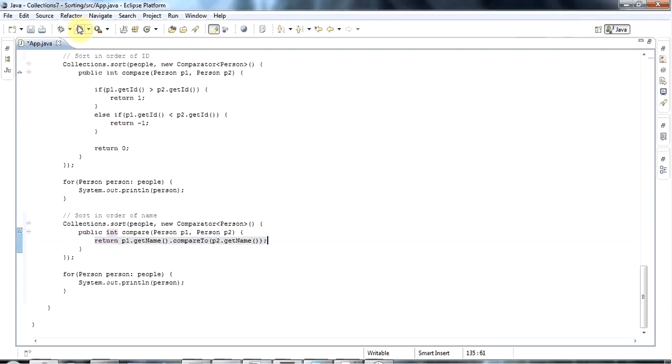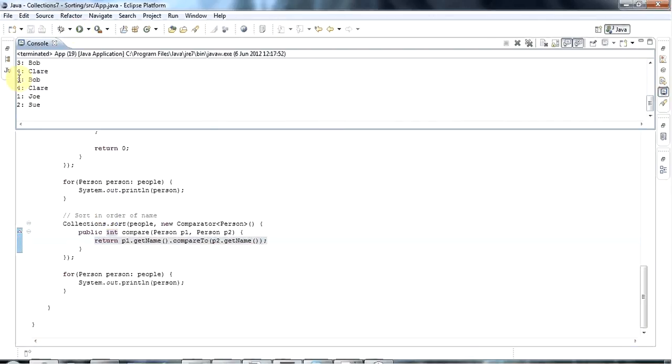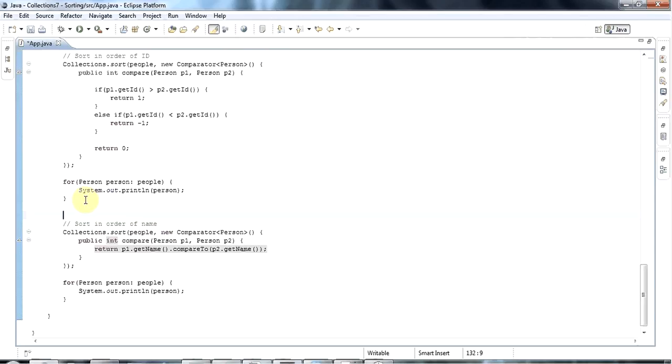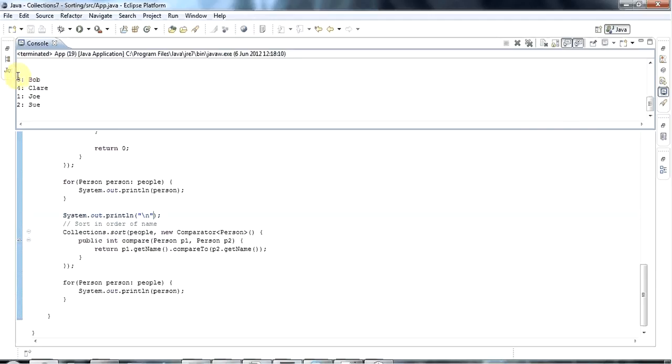And if I run that, my second lot of people here are going to be sorted in alphabetical order of name. Before I finish here, let's do a sysout here, let's have an extra \n in there, just to put some space. So my second lot of people sorted in order of name there.